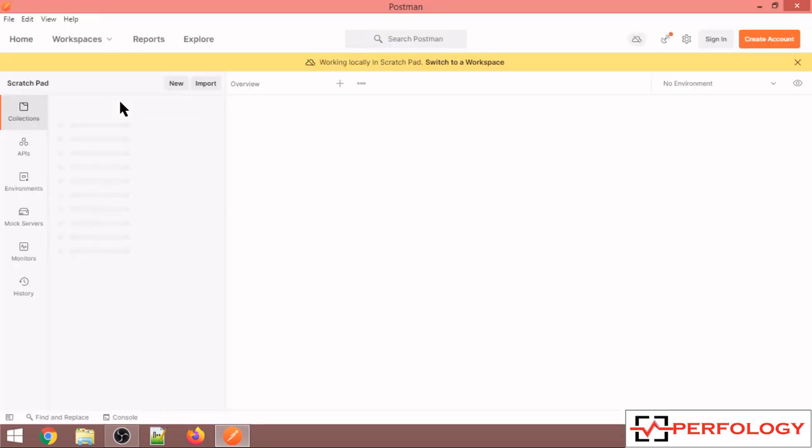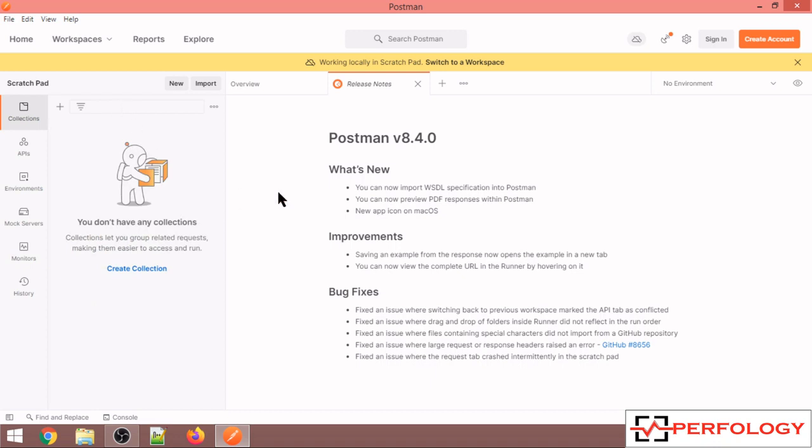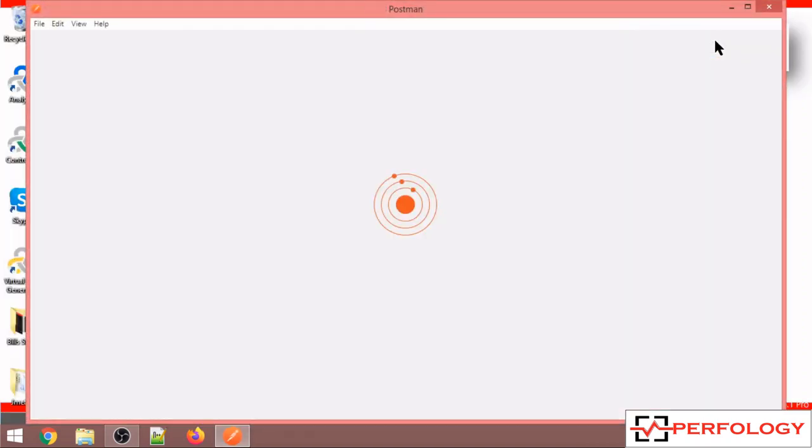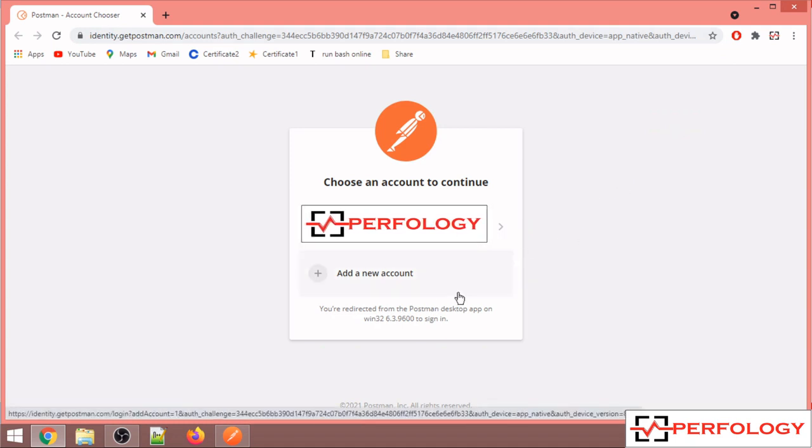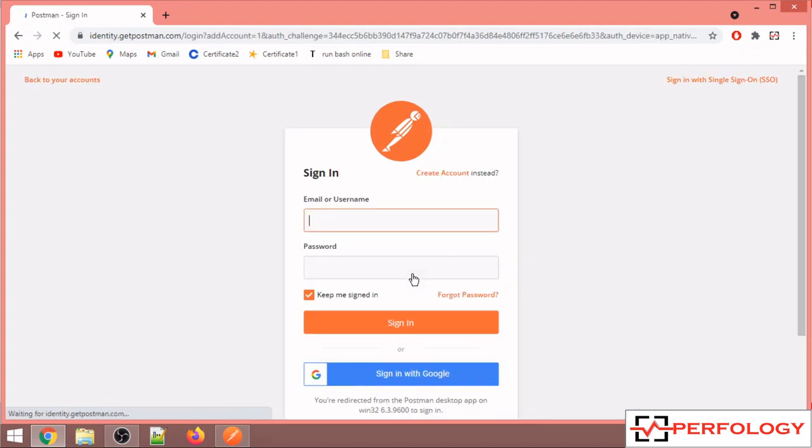So after you have launched the Postman application, first you will have to sign in into Postman by clicking on this option. So it is basically hitting the sign in URL in the Chrome browser. So suppose if you don't have an account in Postman, you can create a new account by clicking on this option. Over here there is an option to create a new account.